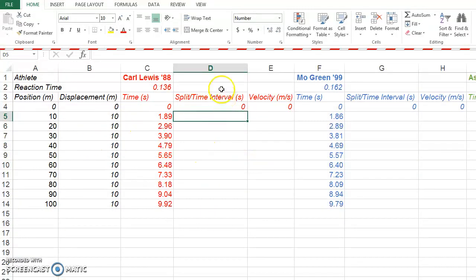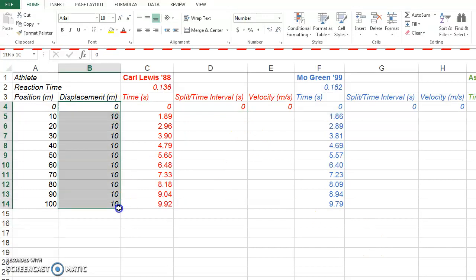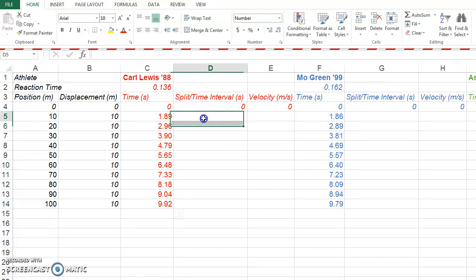Okay, next up we have to calculate the split times, or as we've called it, the delta t. How much time has passed from here to here? How much time has passed from here to here? How about here to here? Now, it was easy when we looked at displacement. The values were all going to be 10. But these are going to be different, so our formula will really come in handy.